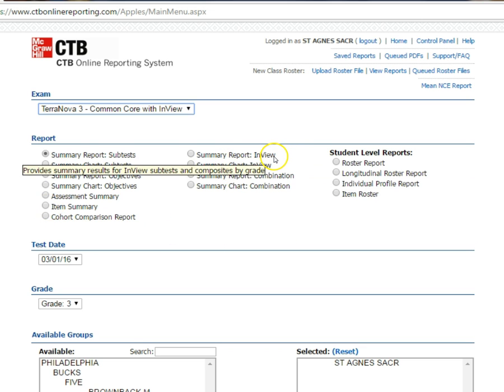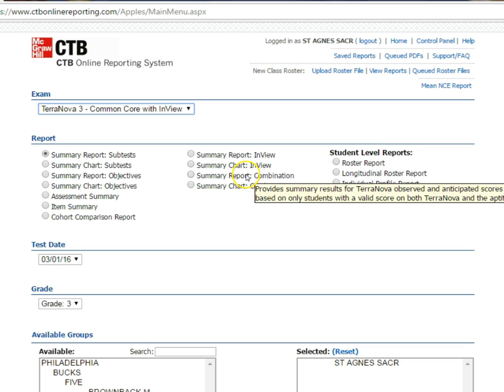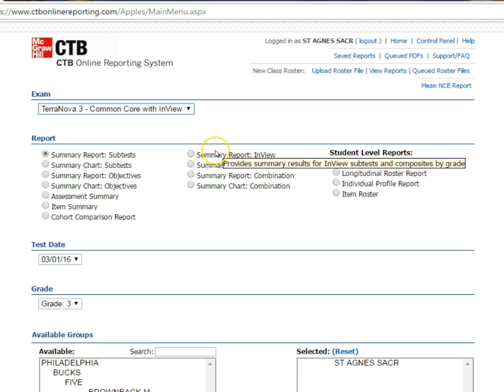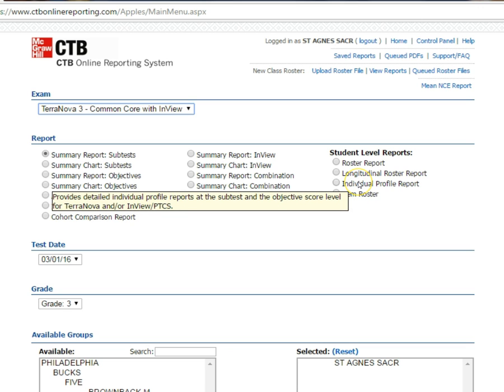In the second column is the InView, and that's the ability testing. Now you notice as I'm hovering over each thing, it gives you a brief explanation. For example, when I hover over summary report InView, it provides the summary results for InView subtests and composites by grade. I come over here to individual profile report, and it tells me that it's providing detailed individual profiles of the subtests and the objectives for each student.